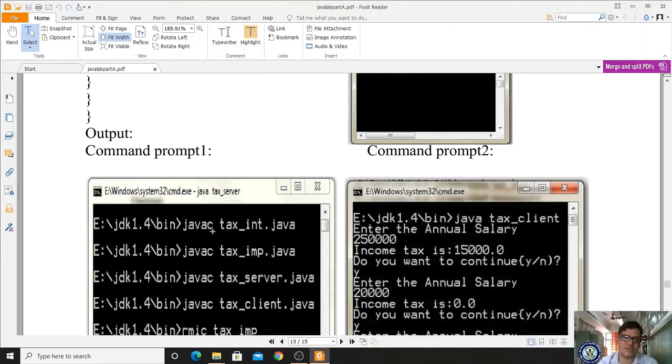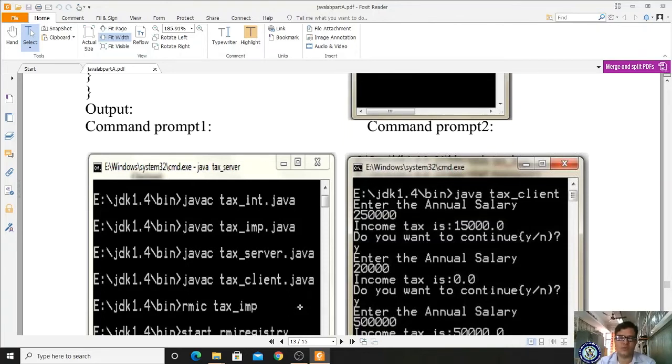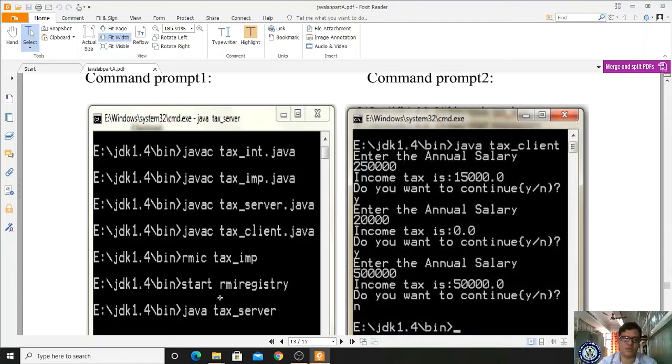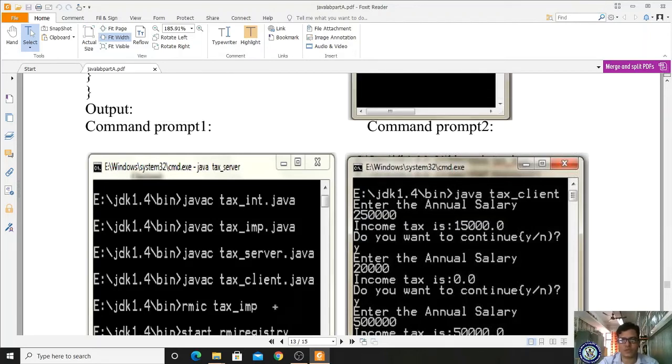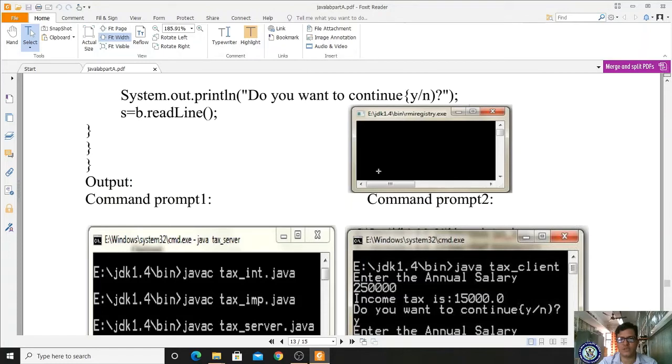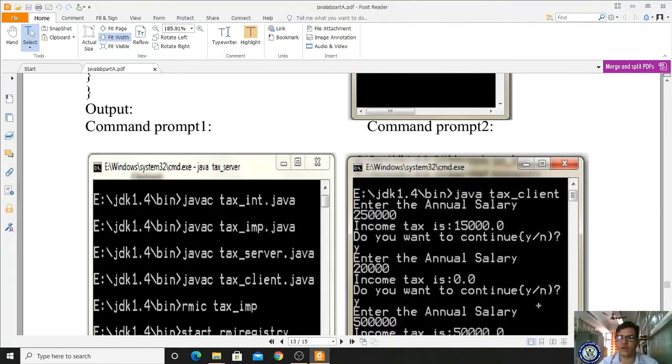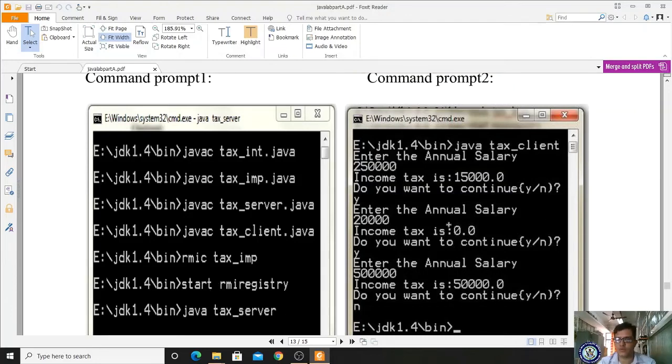Four files exist: javac tags_int.java, javac tags_implement.java, javac tags_server.java, javac tags_client.java. You have to run rmic on the tags_implementation part, and you have to start your RMI registry. Next you have to start the server. Whenever the registry is started, it will open like this, and if you want to run your client, you have to take another command prompt.